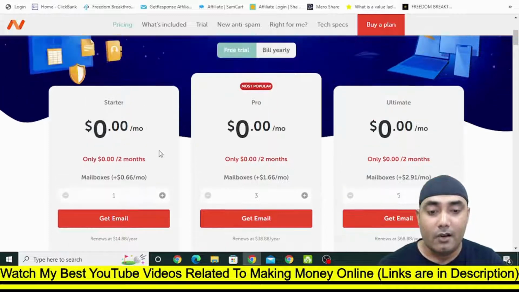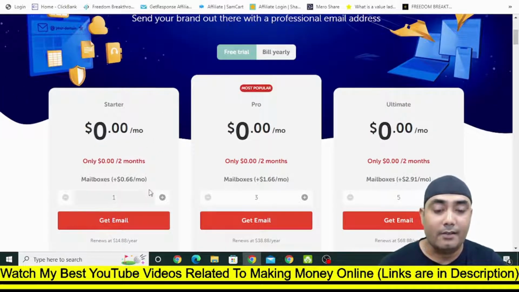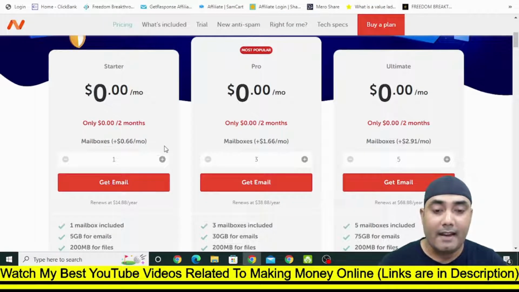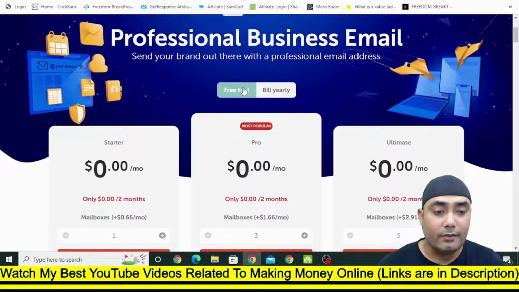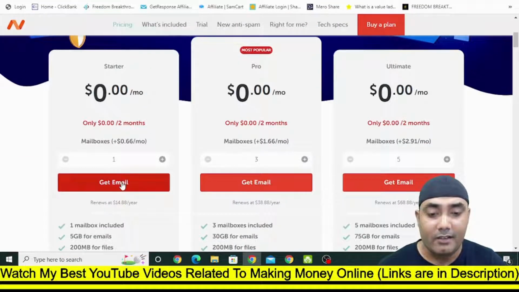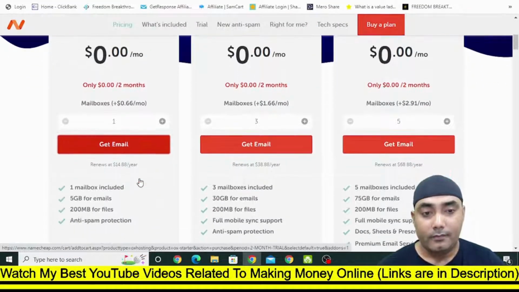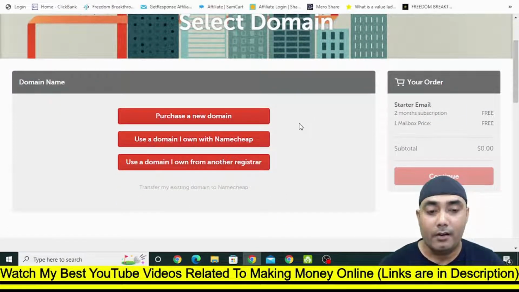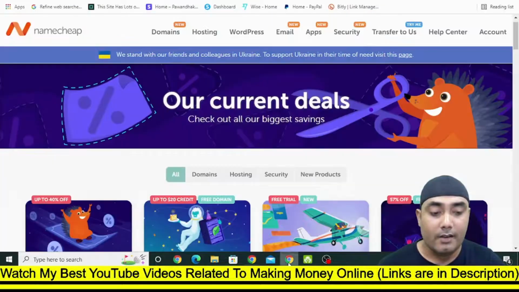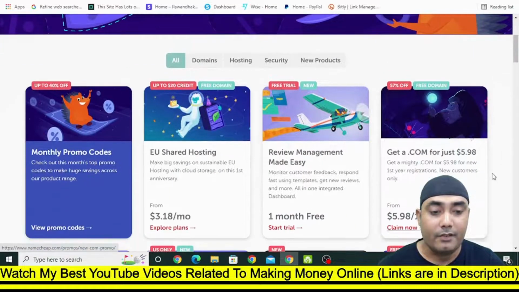It is always better to sign up and get a free business email account, and later you can pay for that business email if you want, or you can leave it as it is and not pay. So firstly, select this free trial and click on this get email. Now you will see this kind of interface, and if you don't have a domain on Namecheap, you can simply click on purchase a new domain, or you can also use this site that I have previously talked about and get a domain for a bit cheaper.